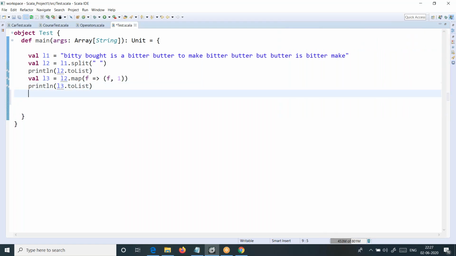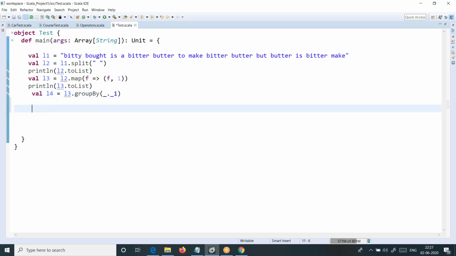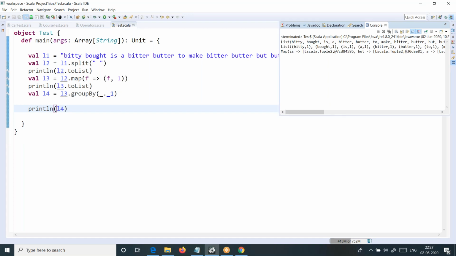Now apply group by. Now what does this return, sir? It is grouping each element with the first one, that is word here. Now what you can do is print ln of L4 just to get a quick idea how grouping is done. Now you can see, sir, again we are getting a map of tuples. Maybe if you want to see, this tuple has again that grouping of values.